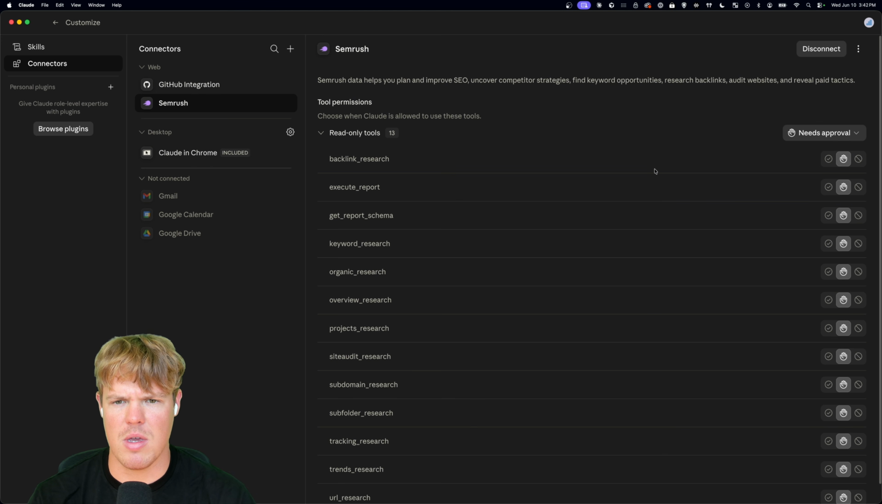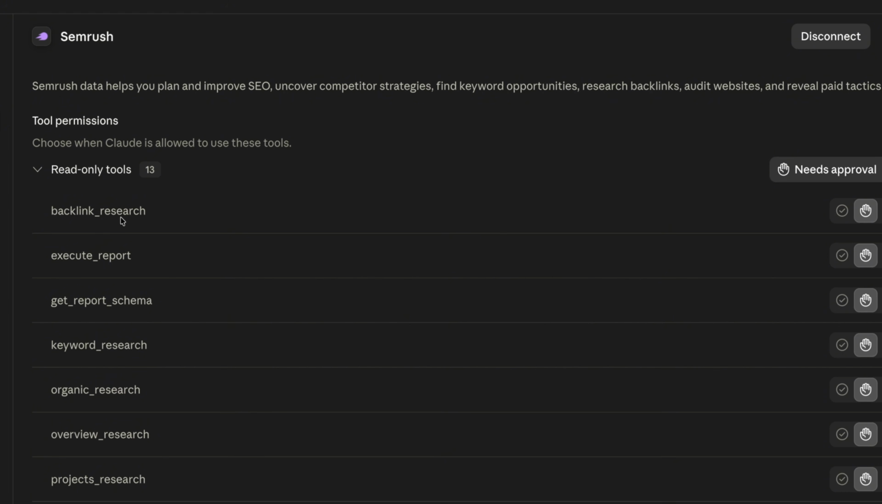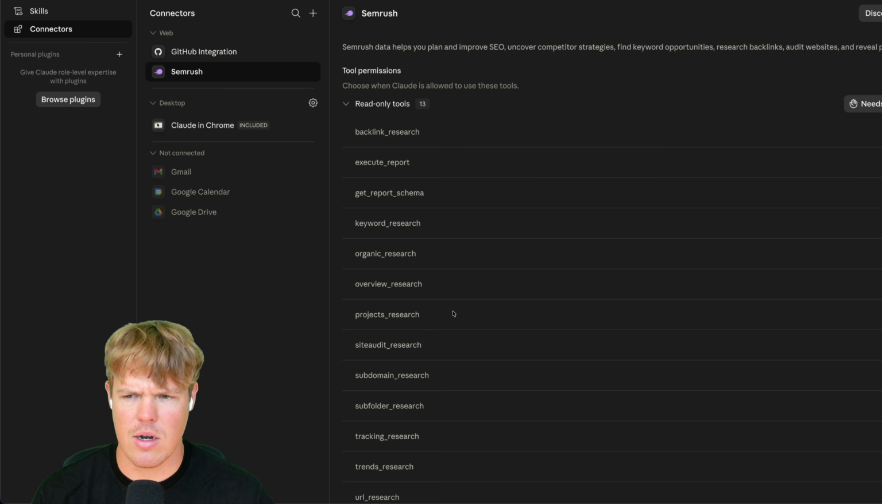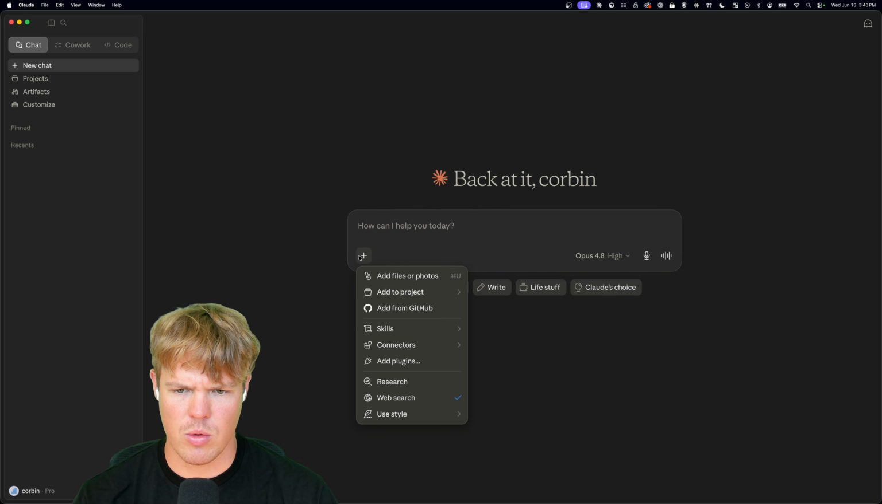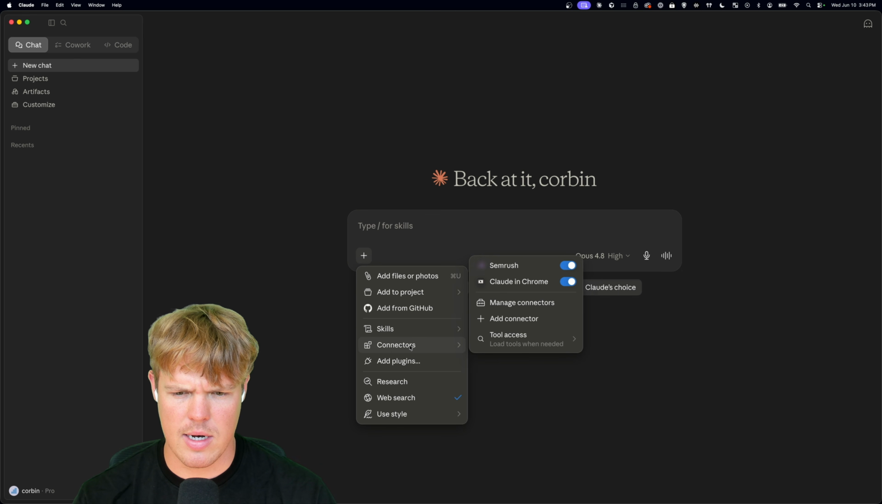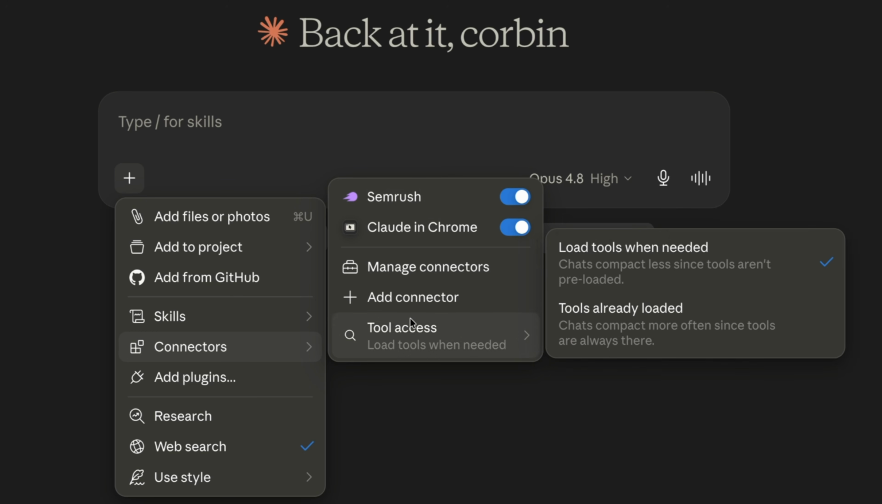So when you integrate an MCP like this, what this gives you access to is a bunch of specific tooling found within Semrush, such as backlink research, execute report, get report schema. Like all this information is handled automatically. So let's go and jump in a new chat. Right off the bat, we're going to hit this plus button, make sure it is connected. Connectors. There we go. Semrush is active.